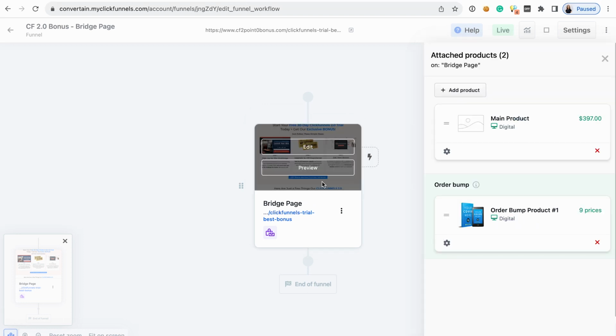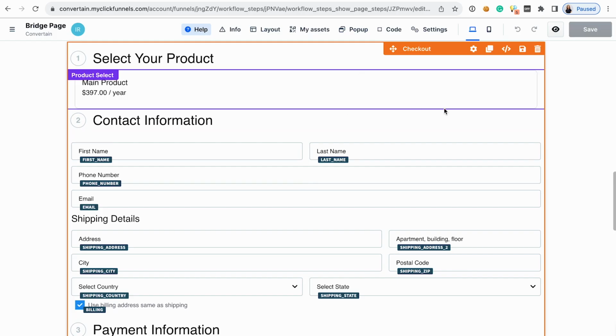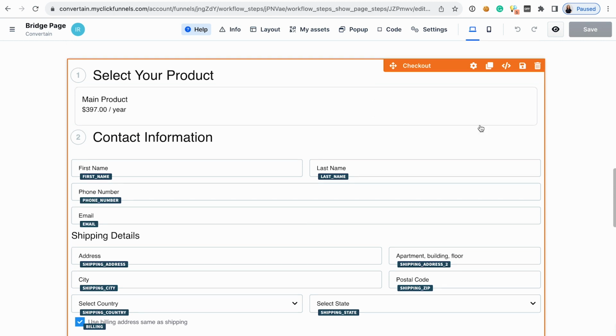Now we can open the page in the page editor. I already have a checkout element here that we need for our order form. If you're not familiar with the checkout element yet, you can check out the video that you will see on the card up here. As you may remember, I added the variants of the product to my order bump product, that's why I can see it here.